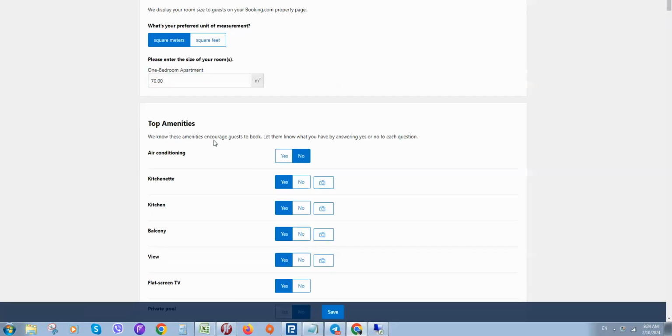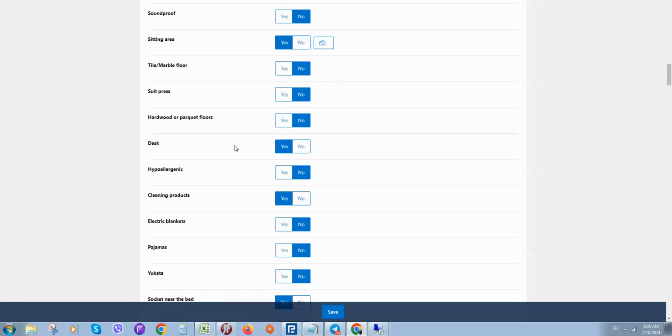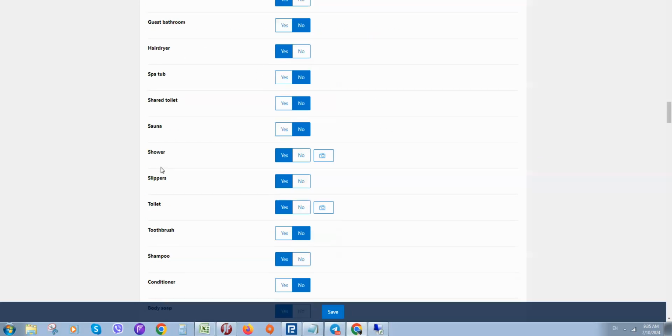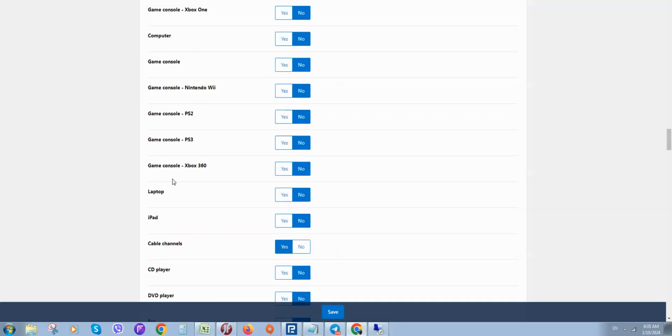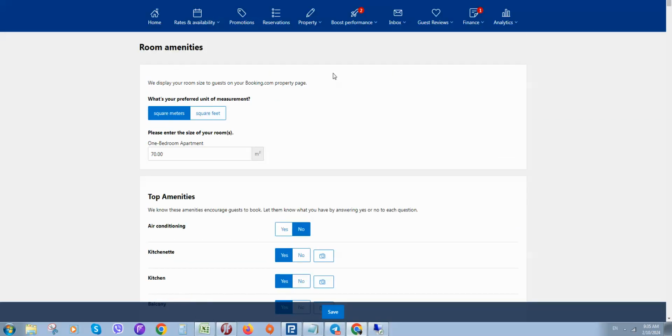Here we can add everything that is included in your property. For example, we can select yes or no for a balcony or a flat screen TV. So click on yes or no, and in some options you can also add photos of these amenities. Once done, there are many of them, so please check, it's very important, because guests before booking will see everything that is included or excluded from your property.